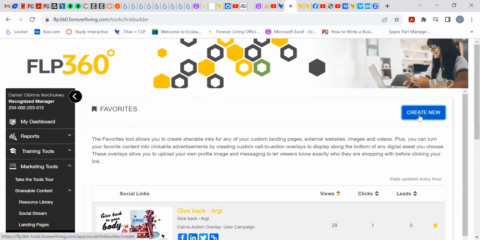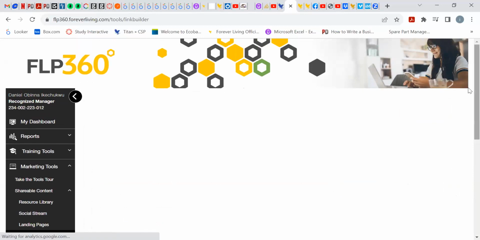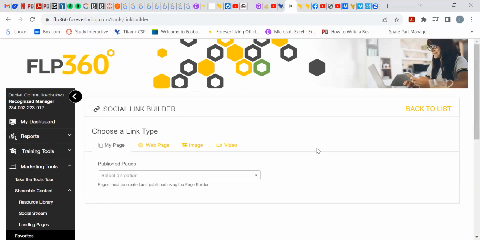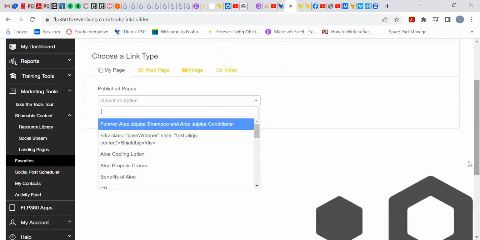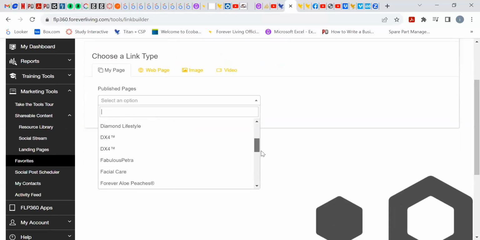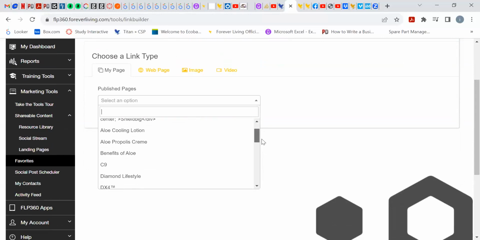I said from your favorites, you can create call to action buttons. So you can start sending things to people, and the first thing that you see here is your page. This was what we did last week, your social link builder. On your page, you can come and select. These are all the landing pages. You can just select one of those landing pages, and then you can decide exactly what you want to do with them.